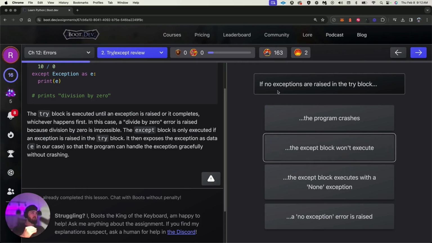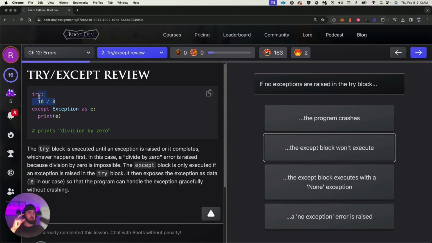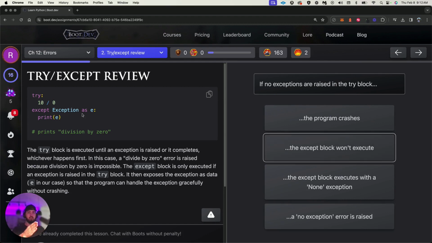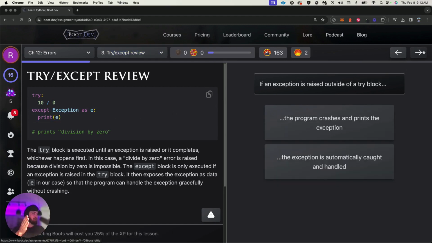So if no exceptions are raised in the try, is that what they're saying? They're saying there's no exceptions raised here. It worked. 10 divided by, let's say it's 10 divided by 1, means the except block won't execute. So this part won't execute. Okay, that makes sense. Just an inverse way of asking that question, I suppose.